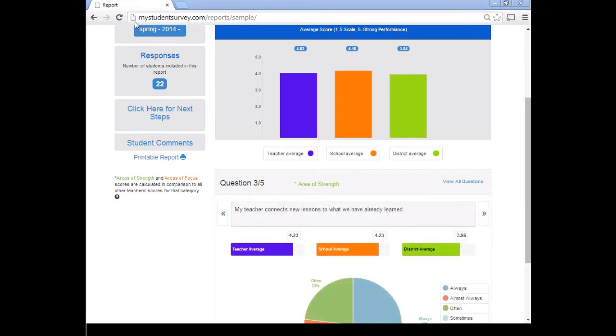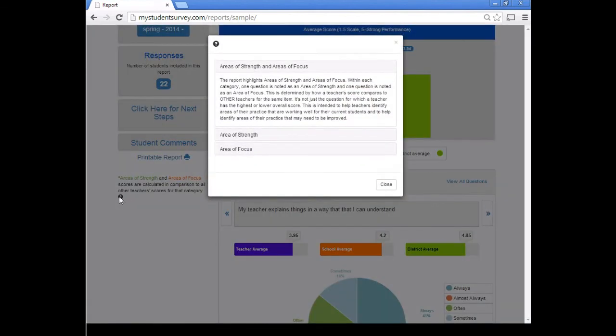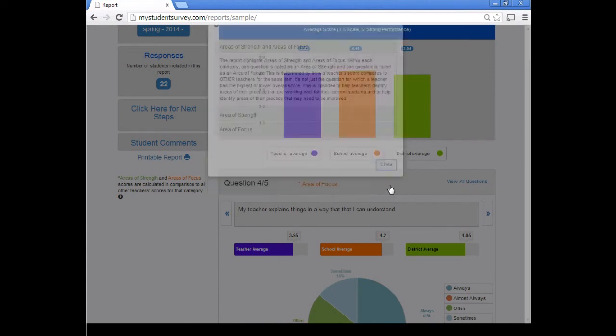As you can see, it is noted that an area of strength was found for this item. What that means is that this teacher scored well in comparison to other teachers. Similarly, there's a question that has an area of focus. Again, this is how a teacher did in comparison to other teachers. For more explanation on how an area of strength and an area of focus is calculated, you can click on the question mark button at the left.